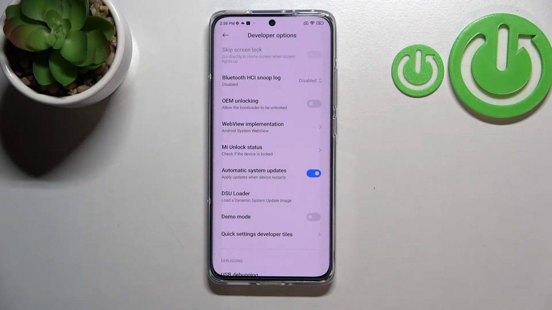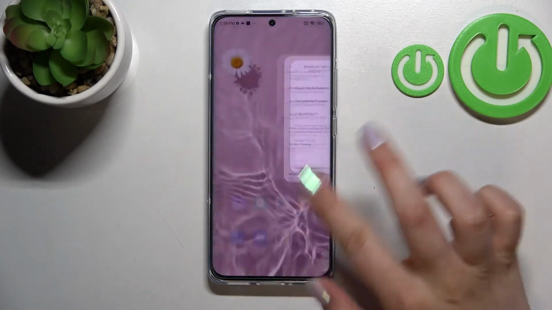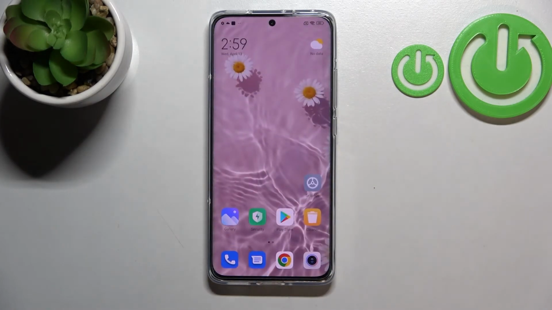So basically you do not really need to remember about updating the system, just remember about restarting your device. Of course you can turn off this option whenever you want to, just by tapping on the switcher again. So actually this is it. This is how to enable developer options and enable automatic system updates in your Xiaomi 12.